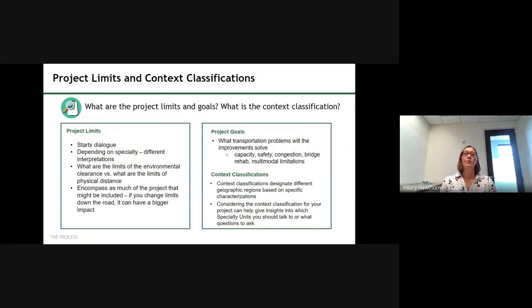So as you're developing your scope of work for pre-construction, I really recommend starting with the general scope of work outline and filling it in and making it project specific. So you'll want to identify your project limits. And to do this, you'll want to start talking to your specialty units.